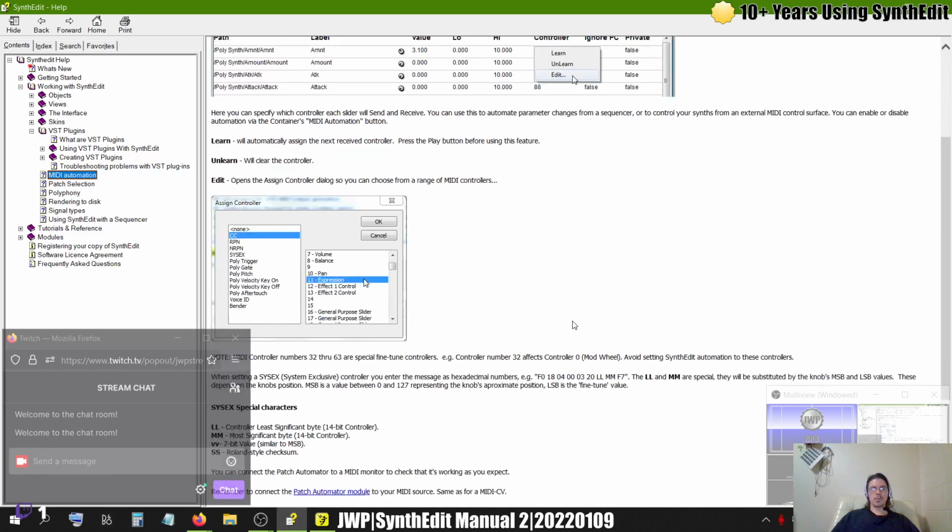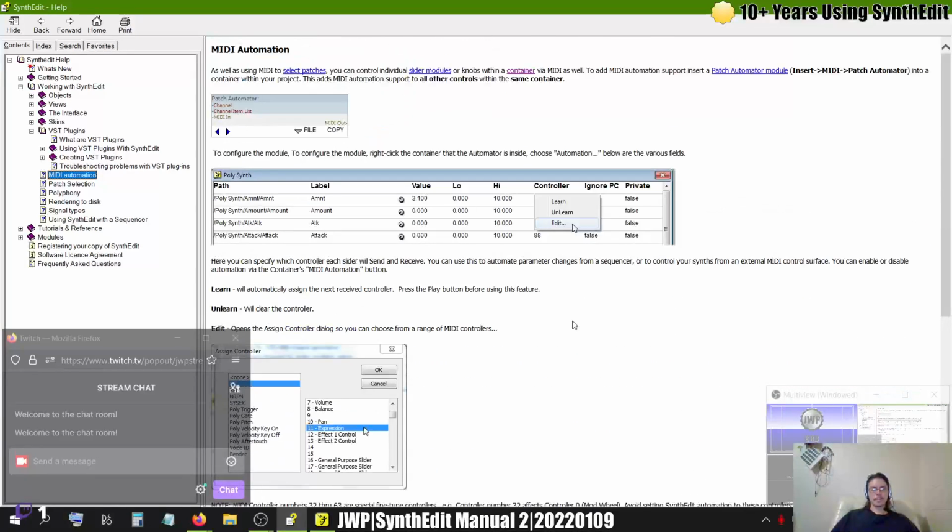MIDI automation. As well as using MIDI to select patches, you can control individual slider modules or knobs within a container via MIDI as well. To add MIDI automation support, insert a patch automator module. Insert the MIDI patch automator into a control within your project. This adds MIDI automation support to all other controls within the same container.